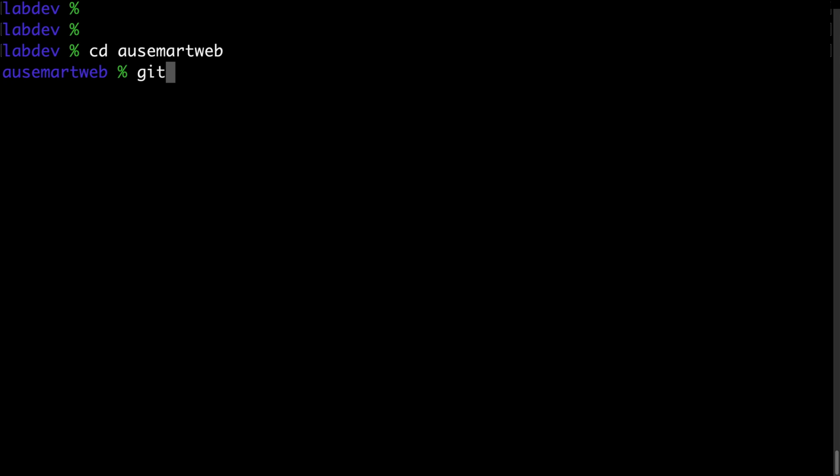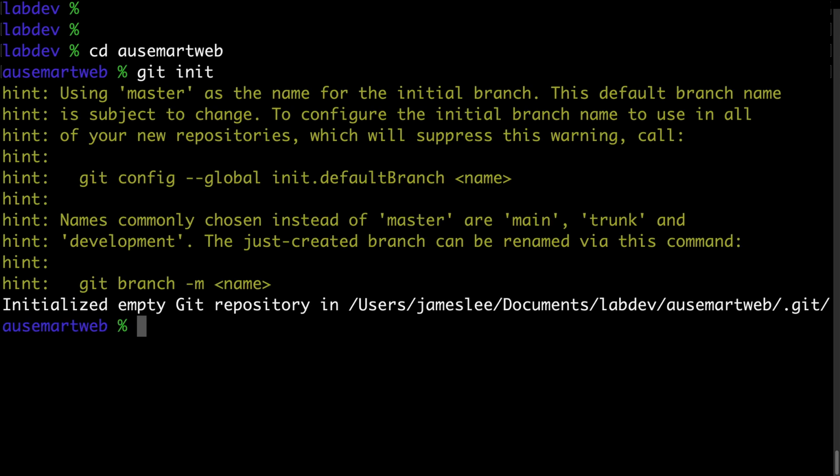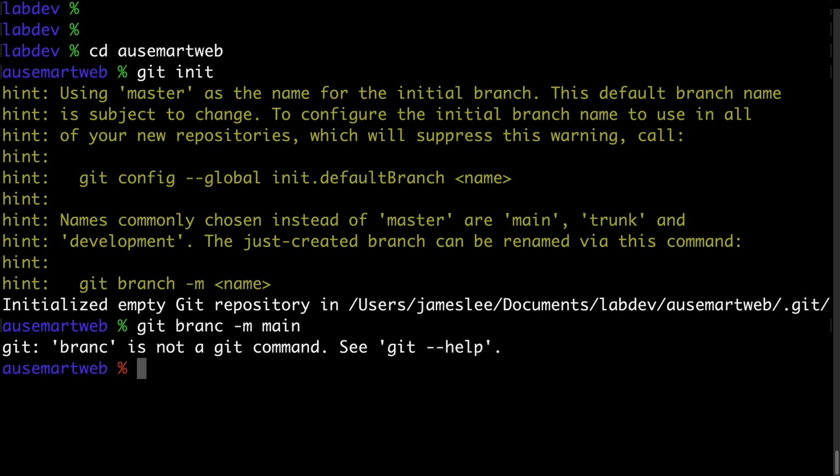Let's go ahead and type in git init. Now it is worth mentioning that as you see here, there are some changes to the standards that are used for branch names. And in fact, if you're using GitHub, the branch will commonly be called main by default. So to just make sure that there are no conflicts, I'm going to type in git branch -m, and we'll type in main.